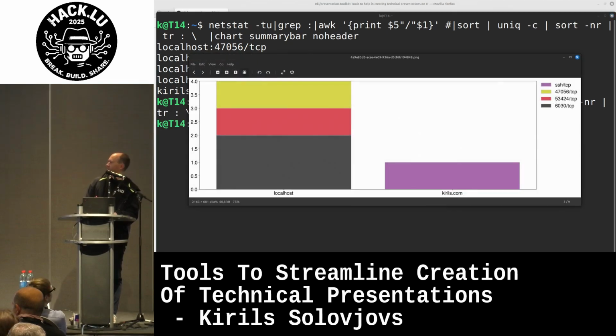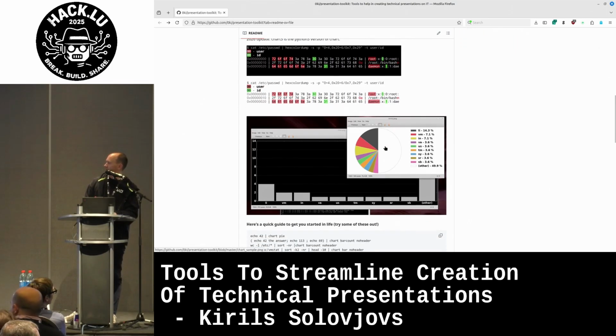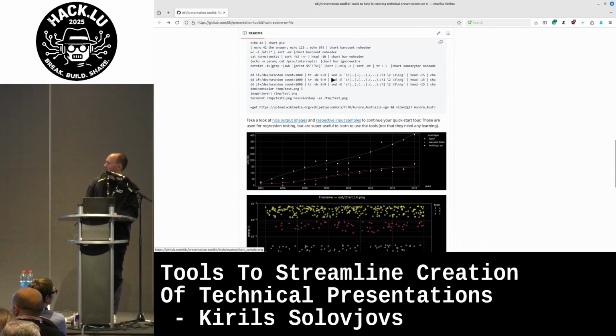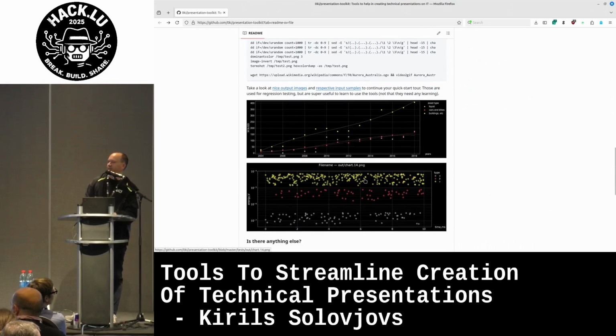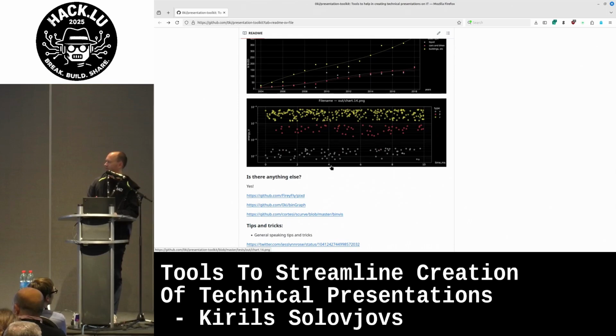Just say, make a summary. There's no header to the data input, and we have the localhost here, the Kirils.com here, and we have the ports on the right. Yeah, there's a bunch of examples here in the repo. You can see them under tests. I think it can do a lot of interesting stuff. So it's physics compatible since it was written for physics.